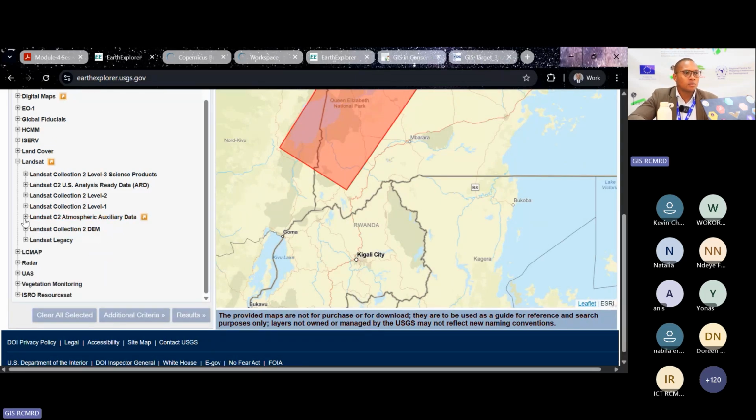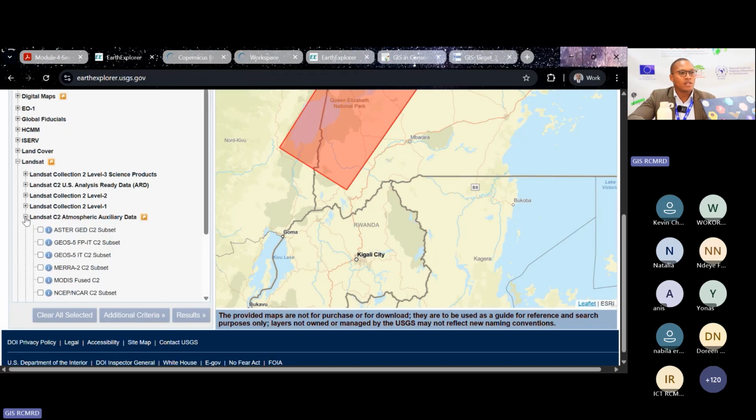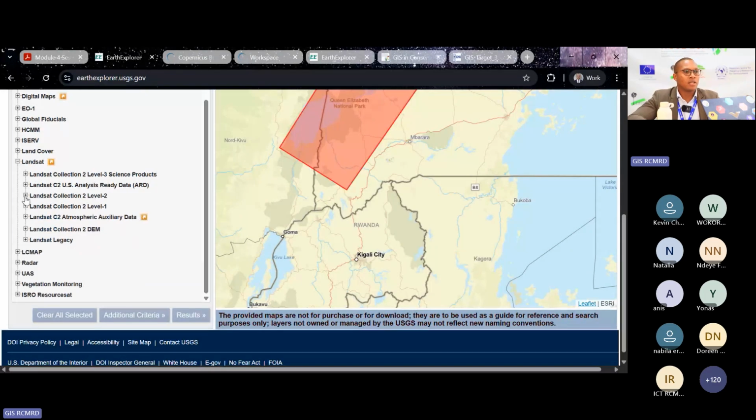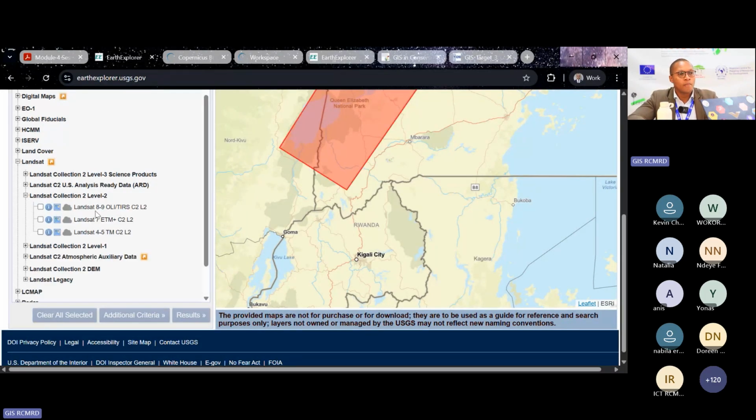Then we have collection 2 atmospheric auxiliary data, where we are not interested in that. I want us to focus on these two, the Landsat collection level 1 and 2. So level 1 data is just the raw data that has not undergone atmospheric corrections. But the collection 2 has undergone atmospheric correction. So this is the data that we want. So since we are just going to download the data and begin our image processing or analysis, we'll select Landsat 8 and 9 because of our date range.